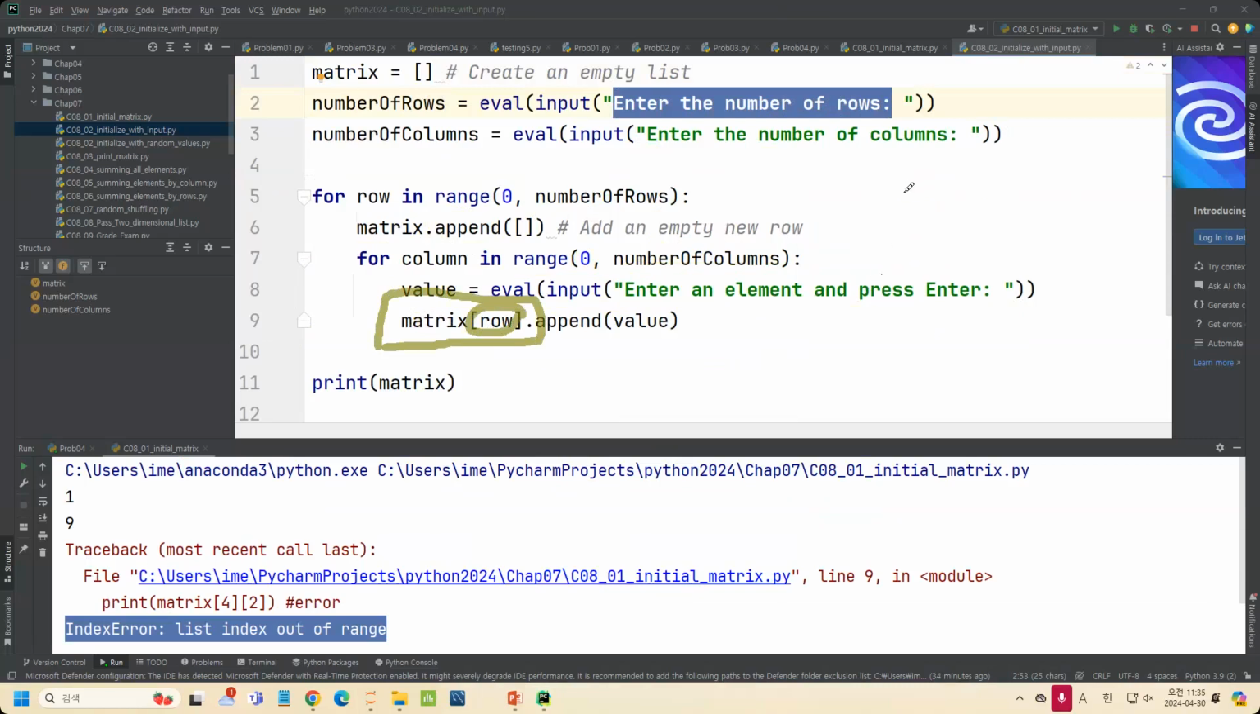So if we have index 0, index 1, index 2, index 0, index 1. At first, we will be in row index 0 and in column index 0. So we have the matrix in the index 0 and append the value. So if I input 5, then 5 will be inserted here. After I finish this one, I will go to the next value of the column until the number of columns.